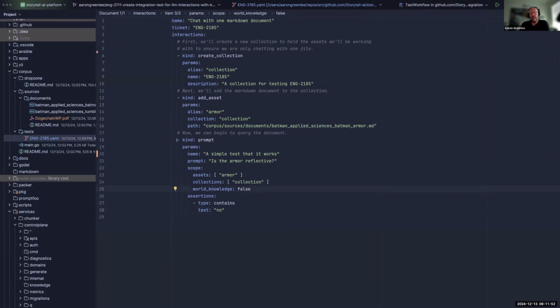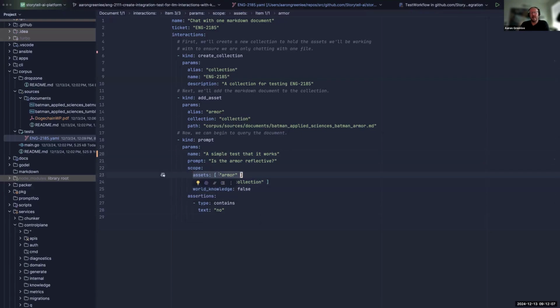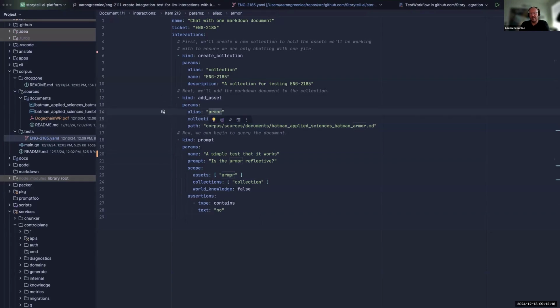And so again, the way this prompt works is I'm able to name the prompt, which is helpful if the test passes or fails. I'm able to type in my prompt, and I'm able to scope this particular question to the body of knowledge that I want to test. In this case, I'm saying, I want you to reference the armor document, which again, we uploaded here and we came up with the alias armor so I can easily connect these 2 steps together without worrying about asset IDs and collection IDs and all that stuff. And I wanted to point it at the collection that I named collection here with its alias here. And I also don't want world knowledge here.